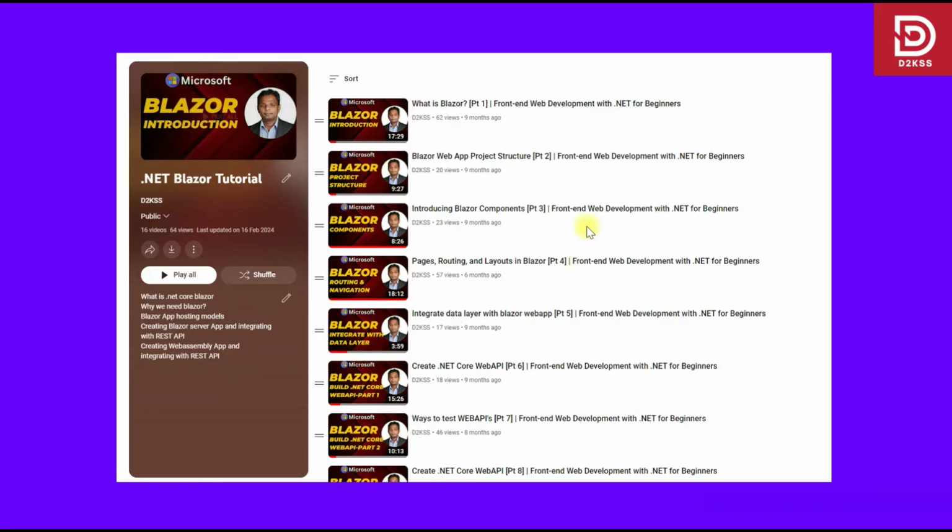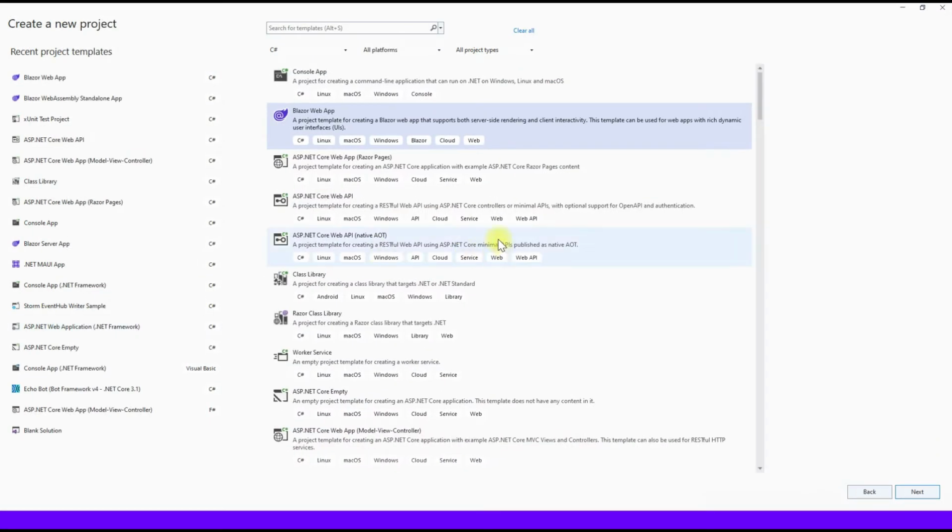In a previous session, I created the entire video tutorial using .NET 6: what is Blazor, what are the features of Blazor templates, and how to create a Blazor Server app or Blazor WebAssembly app. What are the advantages of using Server and WebAssembly apps? In this session, we will mainly focus on how we can create a server-side or client application using the .NET 8 template.